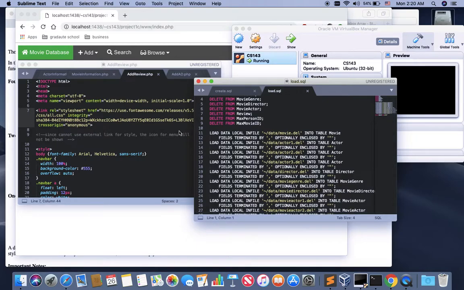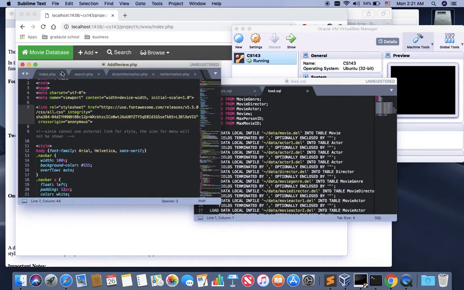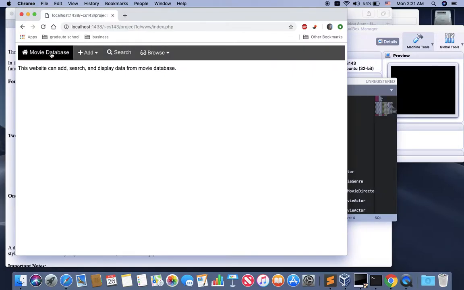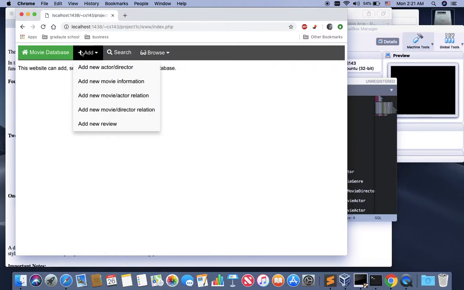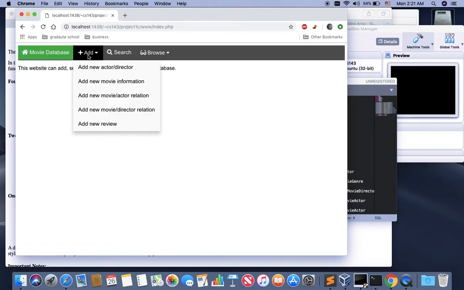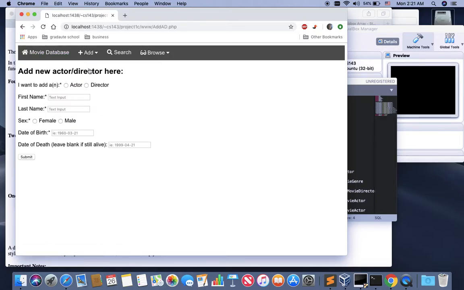Most of the time was spent in the PHP world, which I'm not that great at, but I'm learning along the way. I'll show you this really quickly. On the front page, I loaded a CSS style to set the colors and icon, and that's the initial page, where you can add an actor or director.